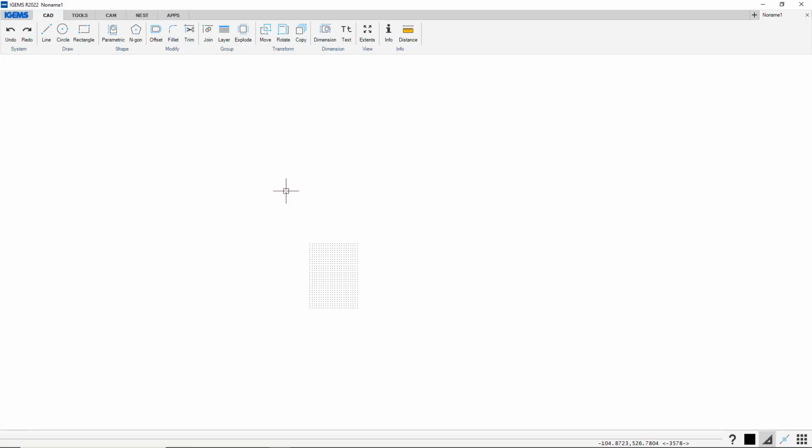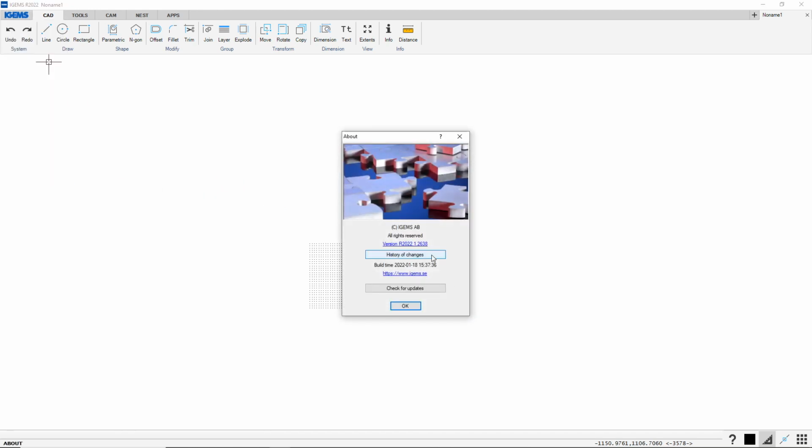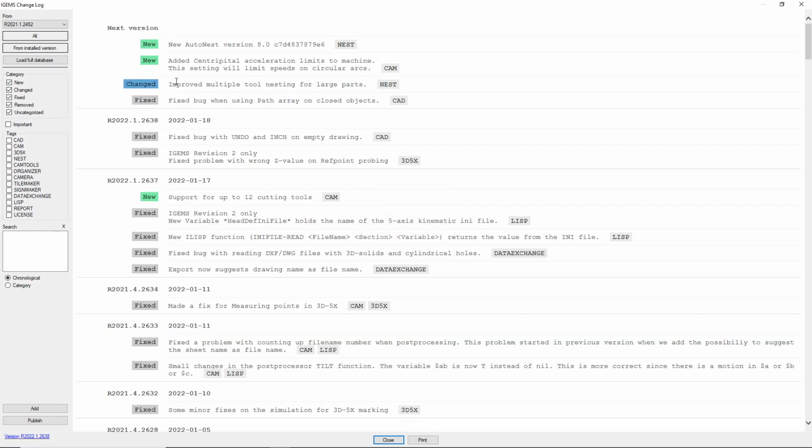So, what's new for 2022? Well, we got a couple of things, but first I want to show you under IGEMS, About, and History of Changes, you can see our full change log and you can sort from the category or tags, or you can search for words here. So you can look at all our changes that we do in IGEMS CAD/CAM.